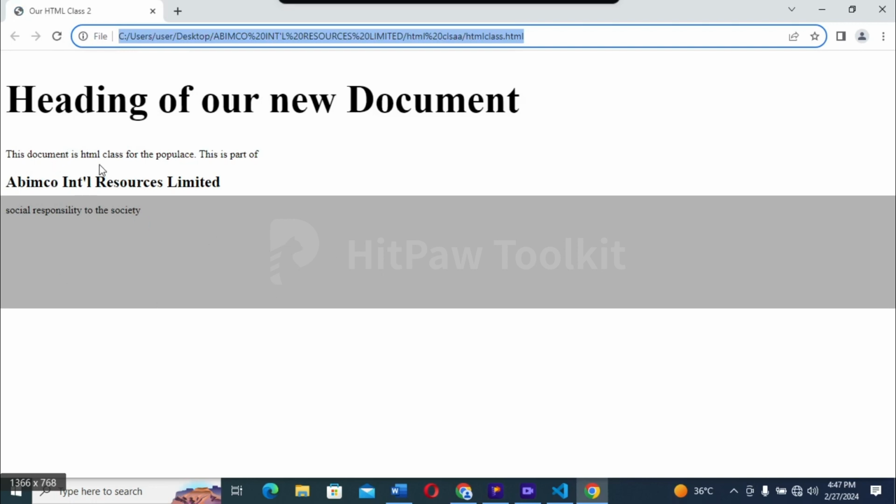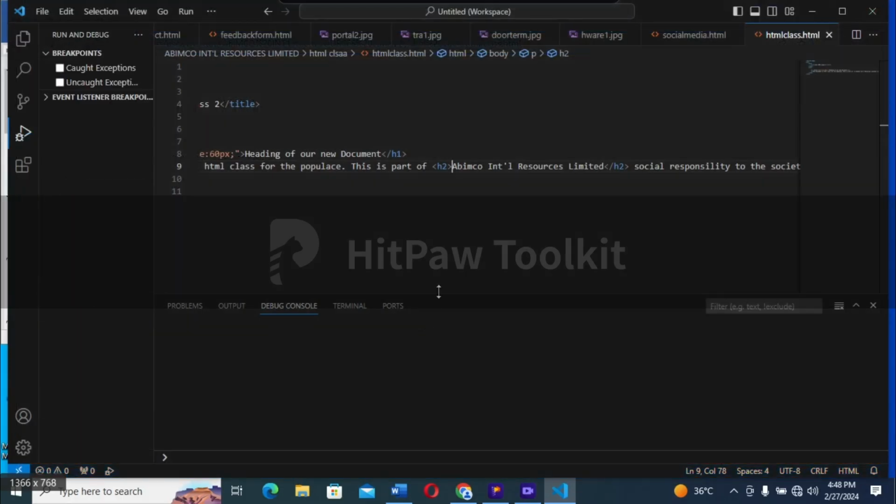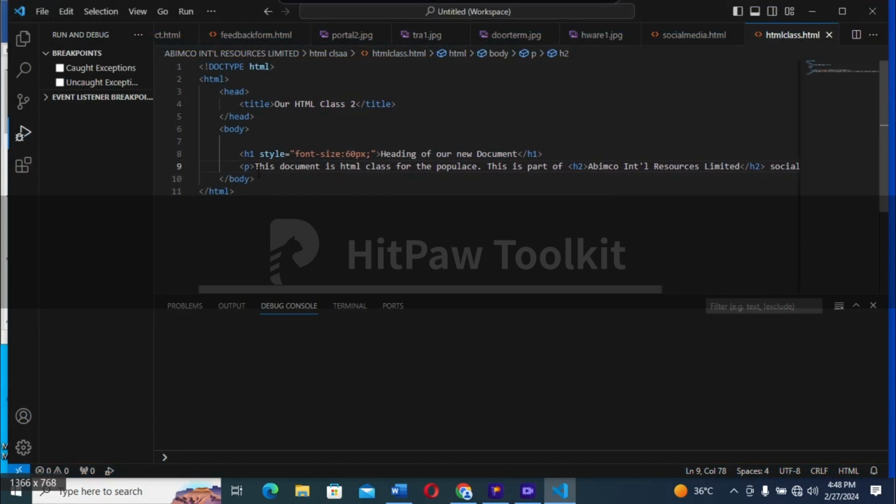Look at it. You see, this document is HTML class for the populace. This is part of Abinco International Resources Limited social responsibility for the society. Now you can see that this document has divided into 3. It has treated this one as first document, this one as second document, and this one as third document.